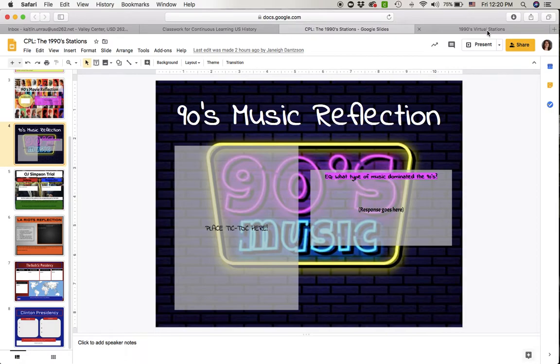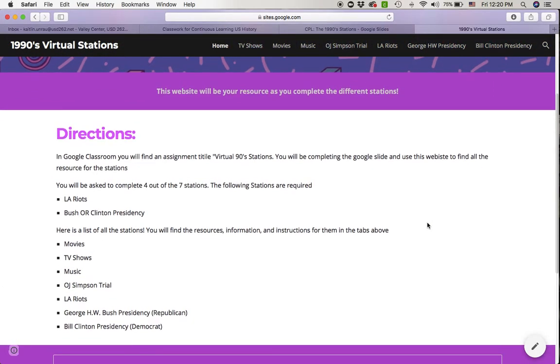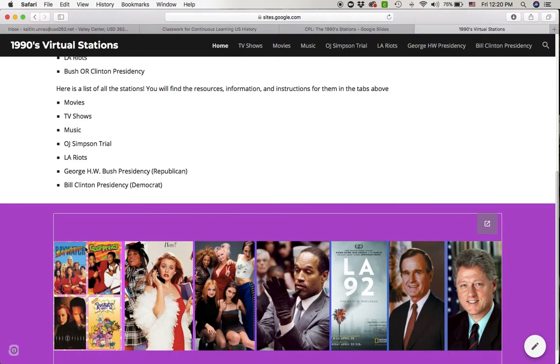So let's go take a look at the website. Here you can see the directions, basically everything I just said, reiterated. And then here is a list of all the stations that you have options to complete. So you have movies, TV shows, music, the O.J. Simpson trial, LA riots, the George H.W. Bush presidency. So remember, this is George Sr., not George W. Bush. And then the Bill Clinton presidency, who was a Democrat. So we have a Republican and a Democrat president. Remember, you have to choose to do one of those.